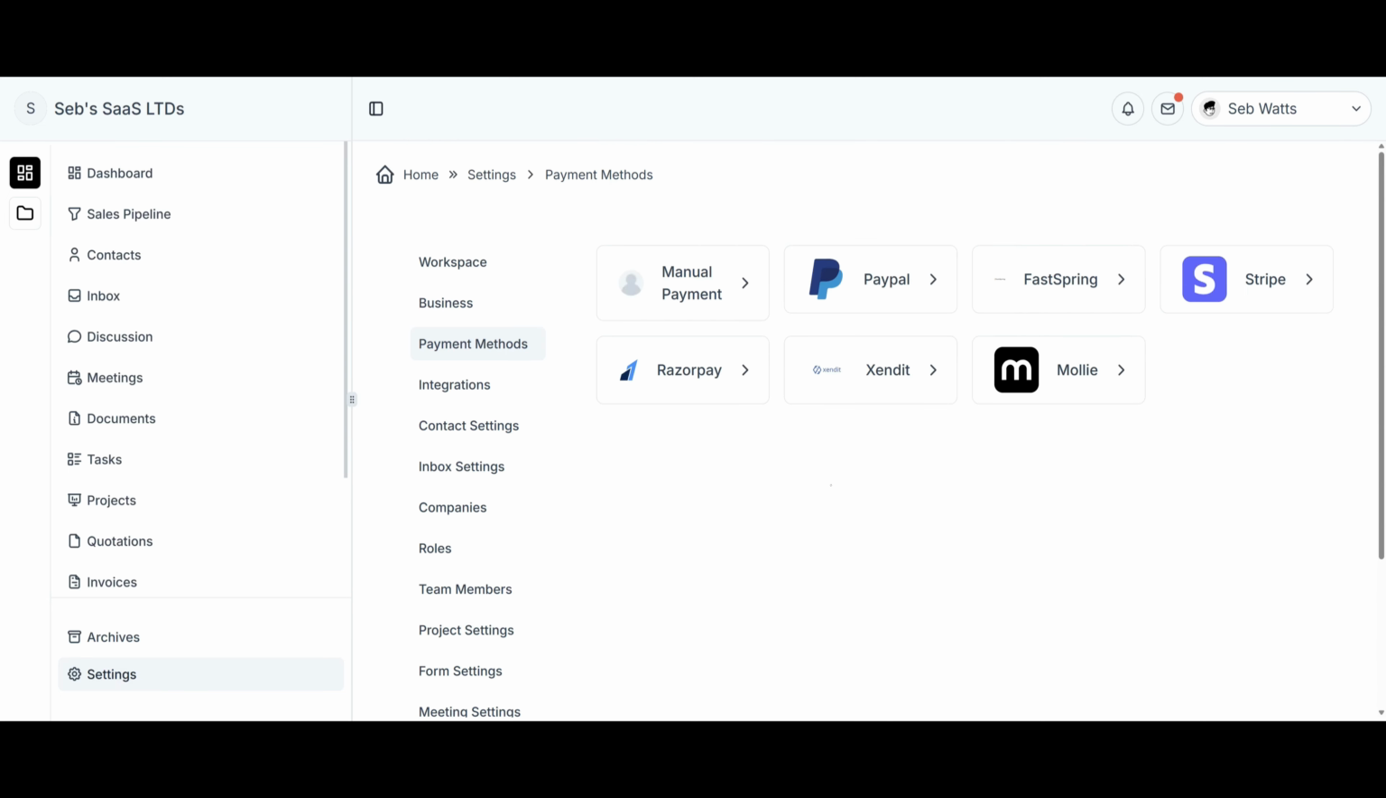Next up, we have payment methods, and you can choose from a few different ones here, such as manual payment, PayPal, FastSpring, Stripe, Razorpay, Zender, and Mollie. They don't have Wise here, so perhaps that's one they may want to add in the future. It's quite popular. But whatever payment method you want to add, so you get paid in that particular way, you just click on one here.